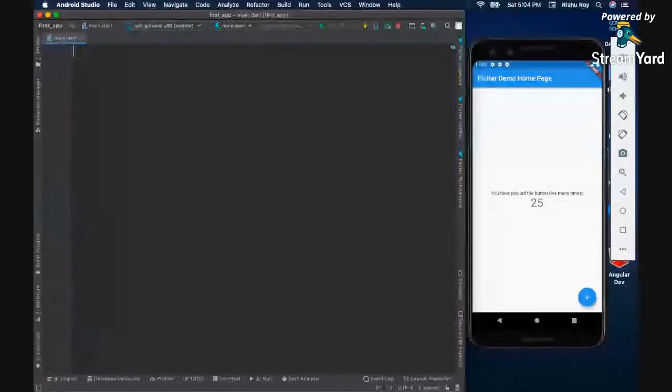Okay, so I have deleted all this code and I will import the material.dart file. So what is this material.dart file? This is the file that has a huge combination of widgets, and basically you have to import this file every time whenever you want to do something with your app. So you have to import this material.dart file in every Flutter project whenever you create one. Okay, so import that file.